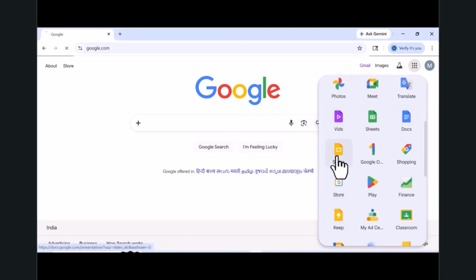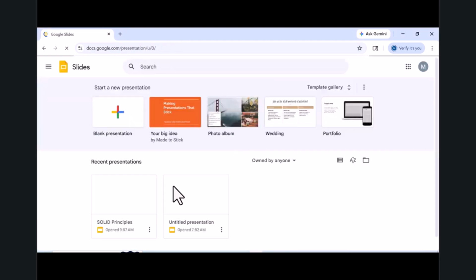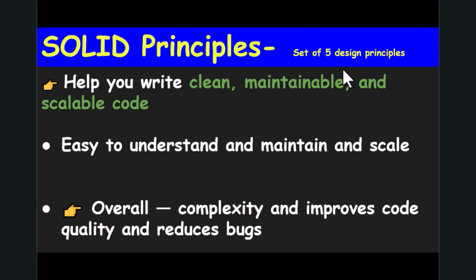Today's topic is SOLID principles. What is the SOLID principle? SOLID is a set of 5 important design principles in object-oriented programming that helps developers write clean, maintainable, and scalable code too.